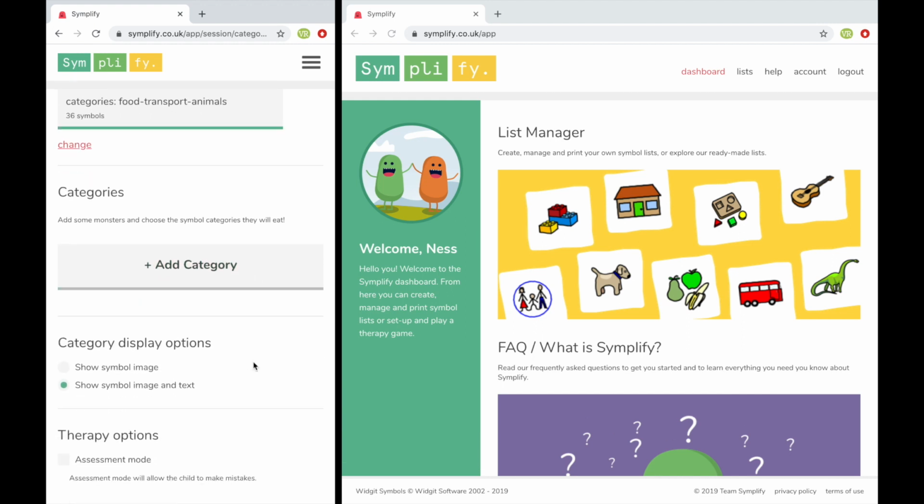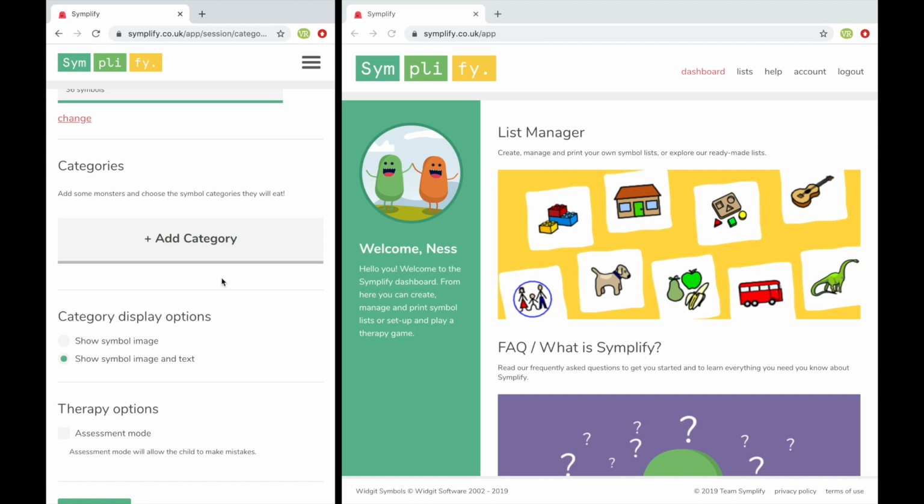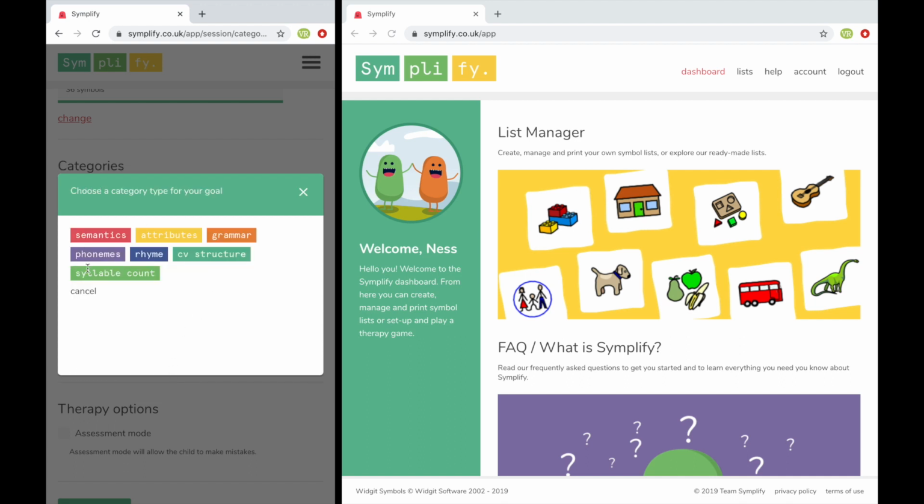And here we go. So we've selected our list. We now need to create our categories. So we need to tell our monsters what we want them to eat. So our first category is going to be food. So we put the text in here that we want the monster to display, and then we can search for a symbol using this box. Then we choose our category filter. So this then brings up all of those linguistic search filters that we had when we made our regular list.